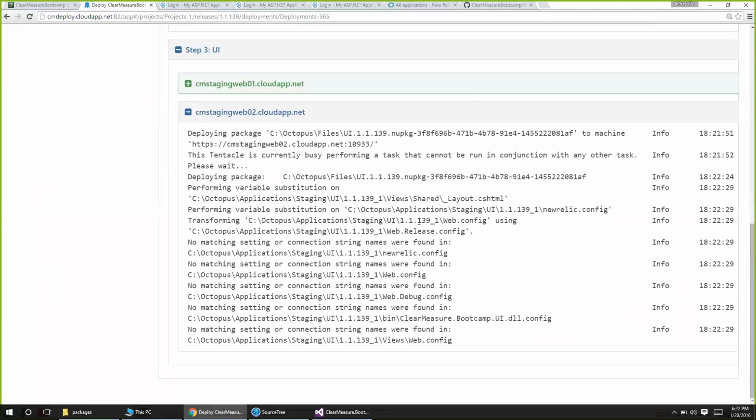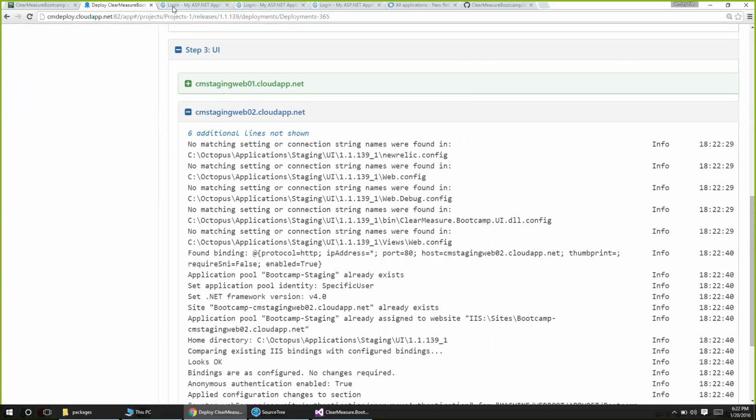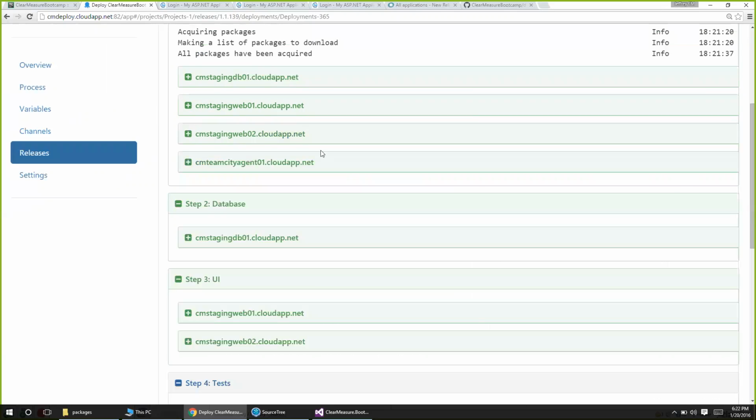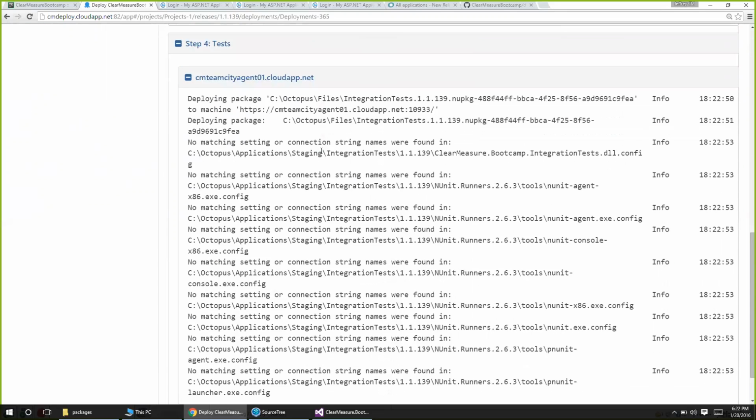We're finished with CM Staging Web 01. We're going on to CM Staging Web 02, and it's just doing its thing. And while it's doing it, if I come over and peek at our test server, remember CM Test 01, see how it's version 138? If I refresh, it's 139 because we've already deployed it.